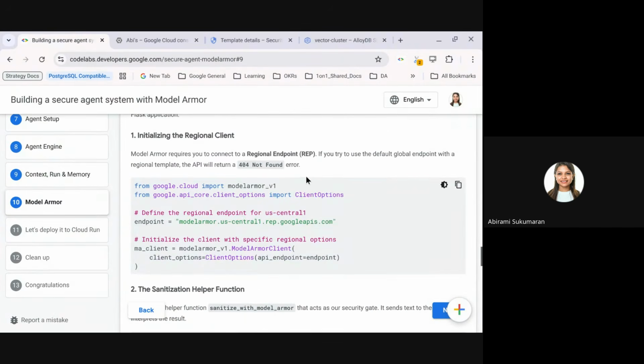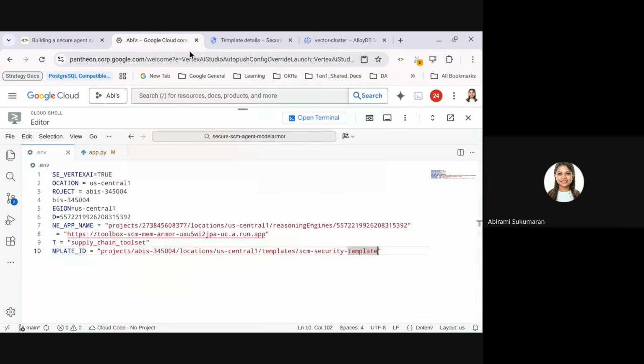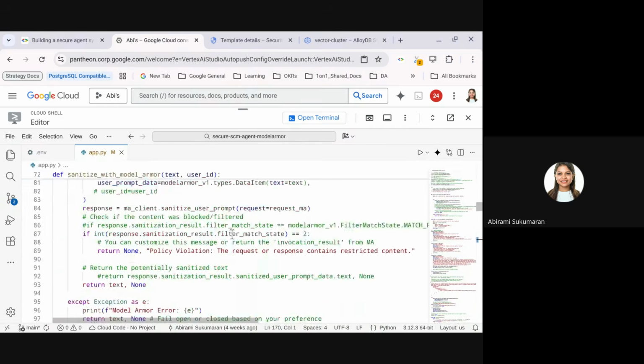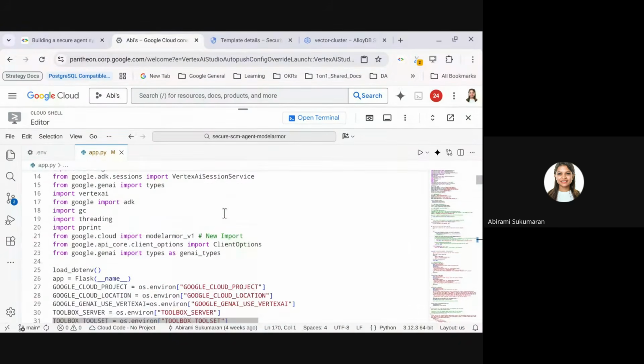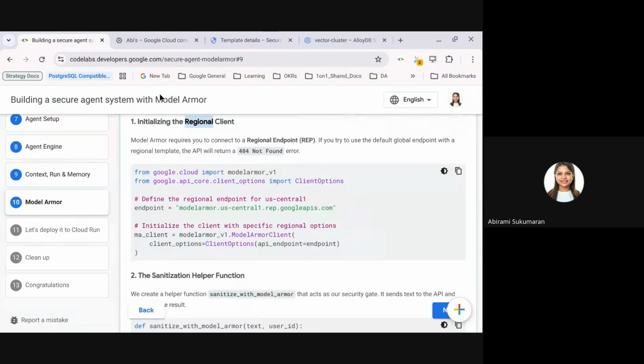Next, code walkthrough. Let's go to initializing regional client. You should be able to cross-check whatever I'm saying in app.py. If you go to the Cloud Shell editor, go to app.py and look at the line number 21, where you've imported the model_armor_v1 class in the imports, right? That package you have imported right here. And what else have you done there?